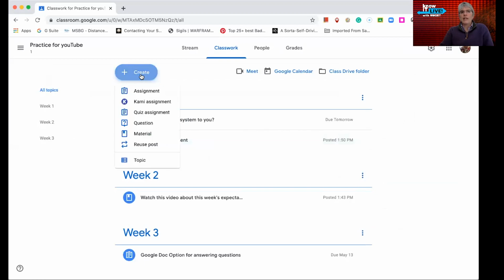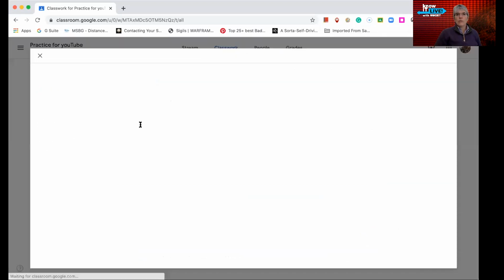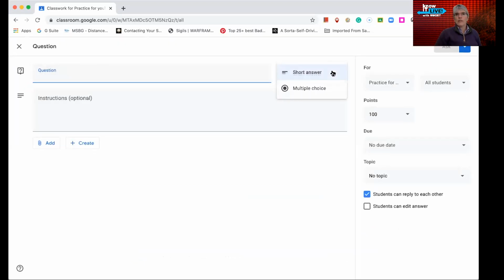So under the create button, under classwork, which is the meat and potatoes of everything, you can create an assignment which requires them to turn something in. Ignore Kami assignment unless your district has paid for Kami, and there is going to be a video over Kami a little bit later. Quiz assignment, which is a Google form, and there's another video that's going to help you in detail with that to help you create forms that you can add in here or create in here. Question I did go over, which is going to allow you to write a question that the students can answer either multiple choice or short answer.